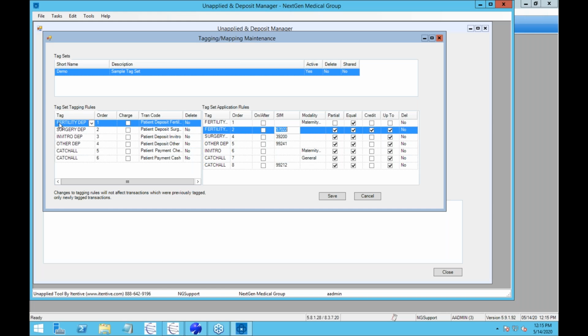So what happens in this mapping screen is it takes the tag here, which is just free text, you enter it, and it matches it to the tags over here. So if they took the money in and put it against Unapplied using patient deposit fertility, that money would sit in the account Unapplied until it sees either this specific charge or any charge in this modality. Okay, and you can pick just a modality, you can enter a whole set of charges, however you set up the lines on this right-hand side to match the left-hand side.